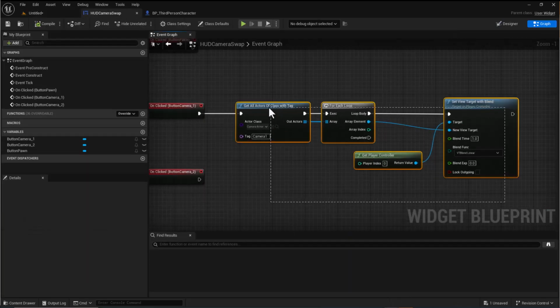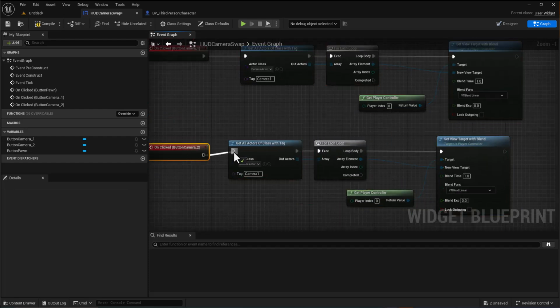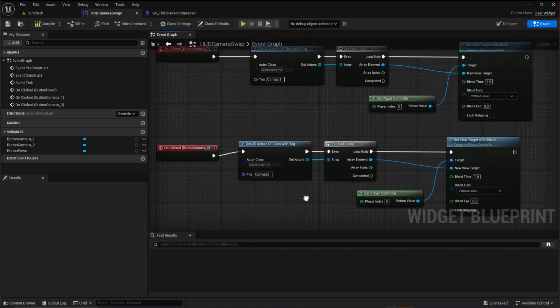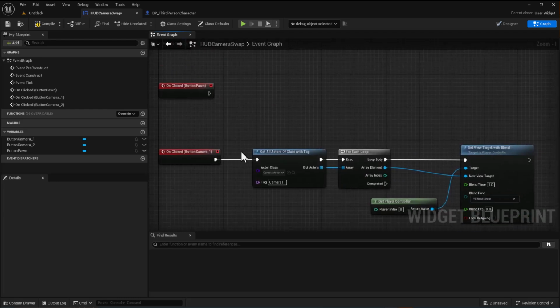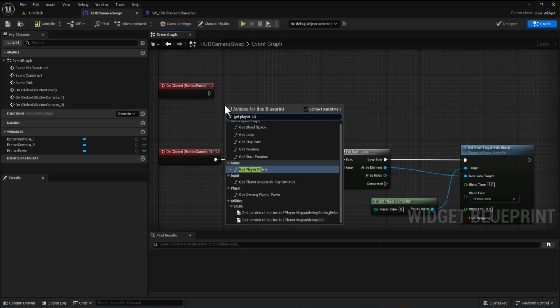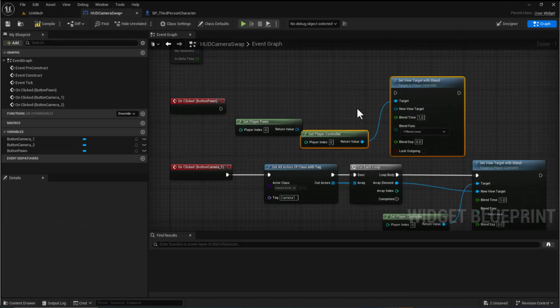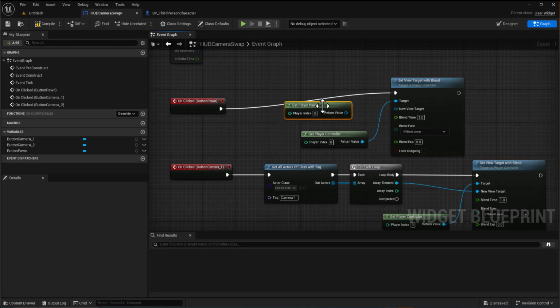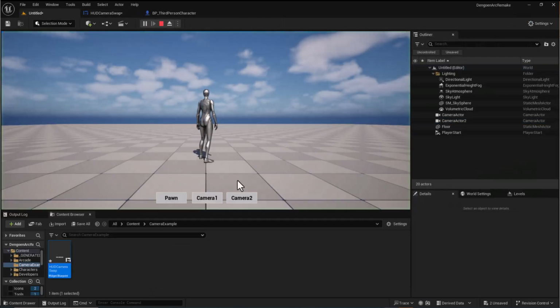Okay, so that's camera 1 done. I could just copy this whole bit, drag it down, and swap this to camera 2. That should give us the functionality for camera 2. Finally, we're going to want to be able to go back to the pawn. So if I do get player pawn, I can use exactly the same set view target here. There you go. Just plug the player pawn into the set view target. Compile and save. And hey presto, we should be done.